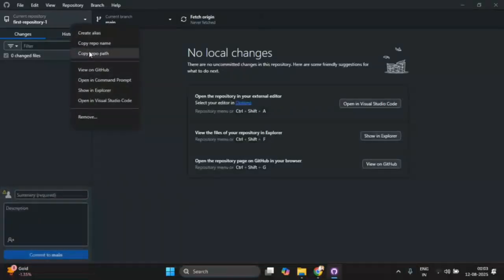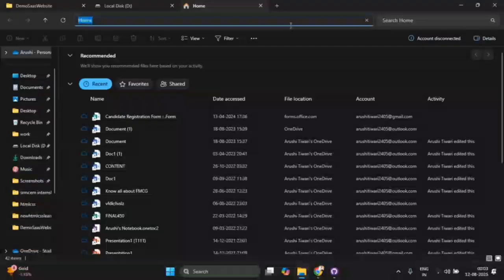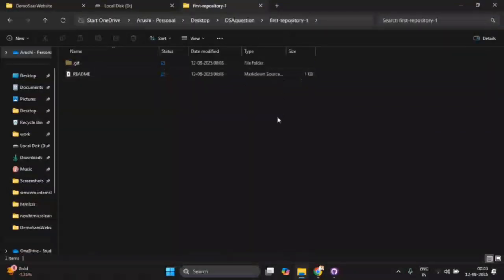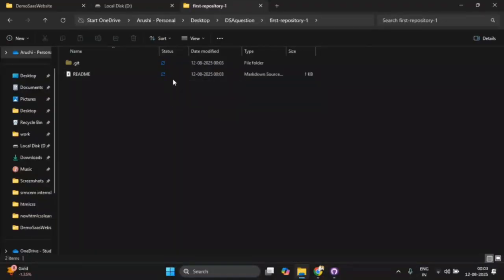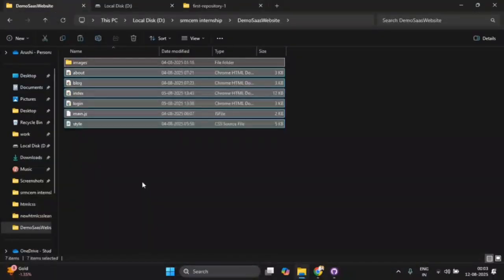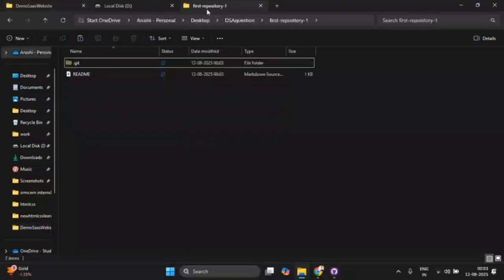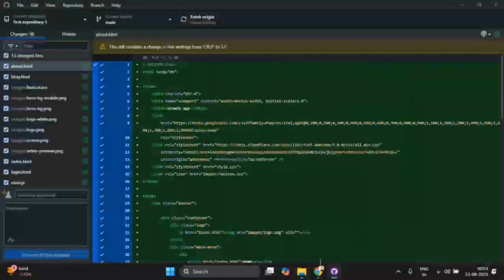So now, after we have cloned our file, we will copy this repo path and we will open our file explorer and paste it here. And now you can see this will open a folder like this, and you can see a readme file created as we have already created in GitHub. Now we will take all our code which we have to push to our GitHub and we will move that code to this folder. And after doing that, you can see we have all this code here.